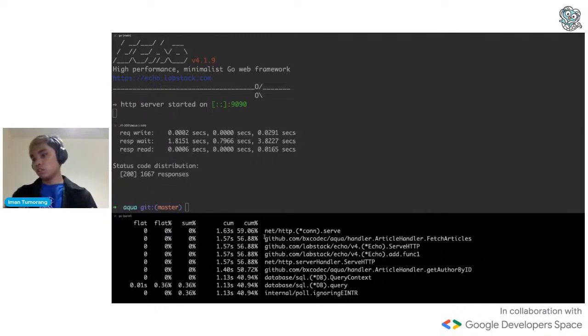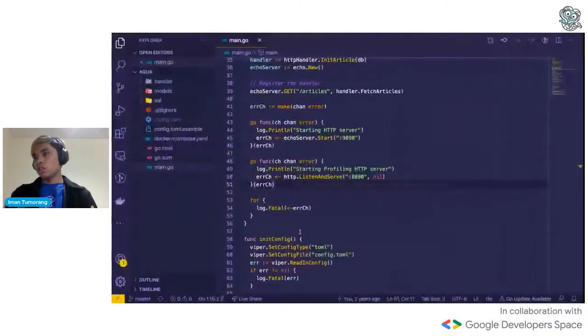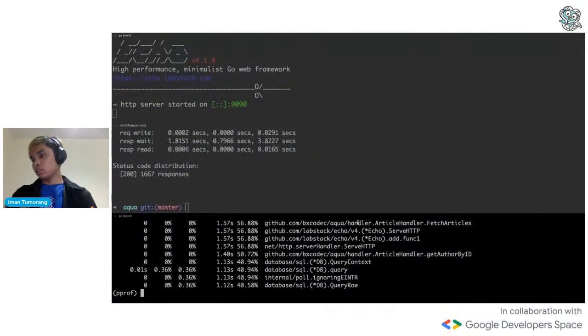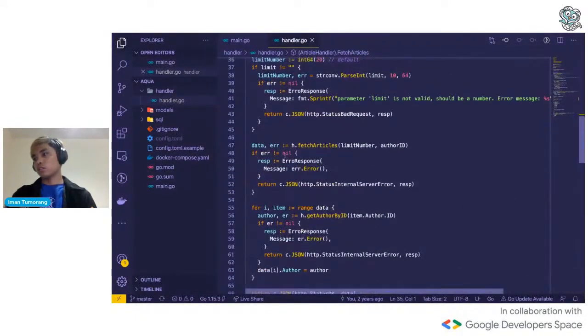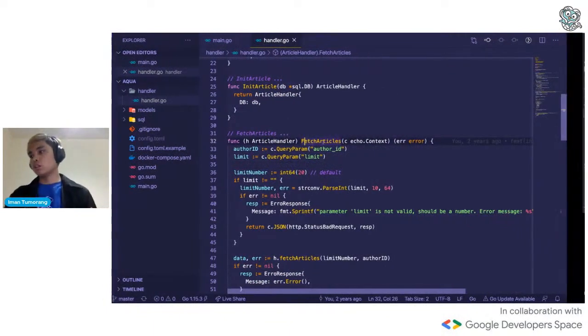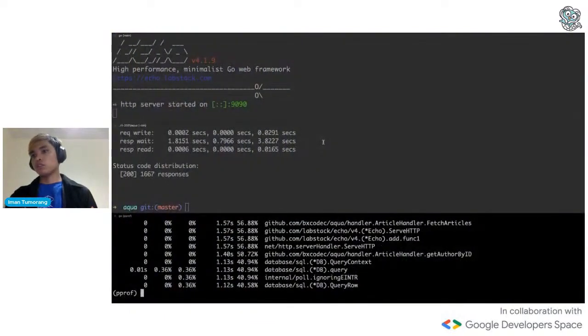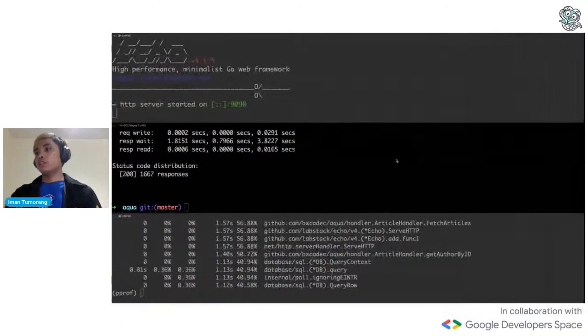So here we can see this is the function fetch articles. It takes 1 second, almost 2 seconds, and you can see the path here is in the handler. So this function takes 2 seconds to execute for each duration, each iteration.